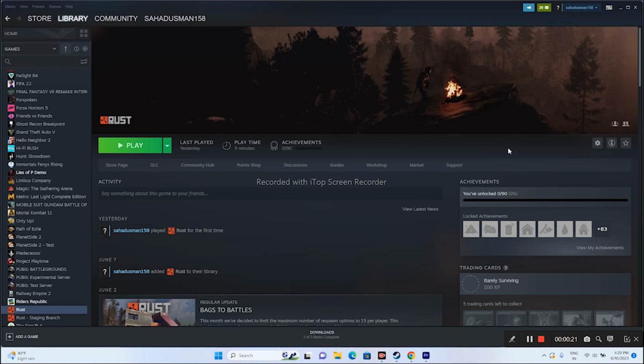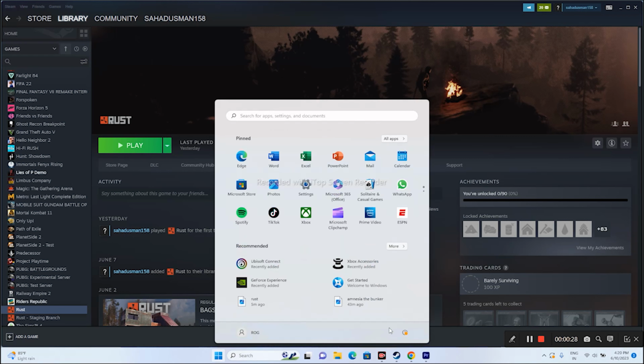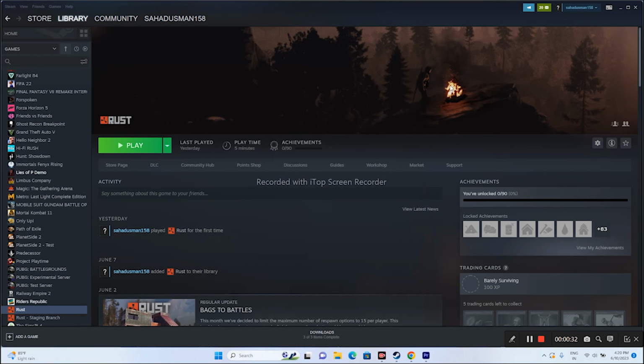The first one is all about we have to start with a simple restart. For that, just go over here in the start icon, click on this, go for a restart. Once restart is successfully done, just try launching the game.